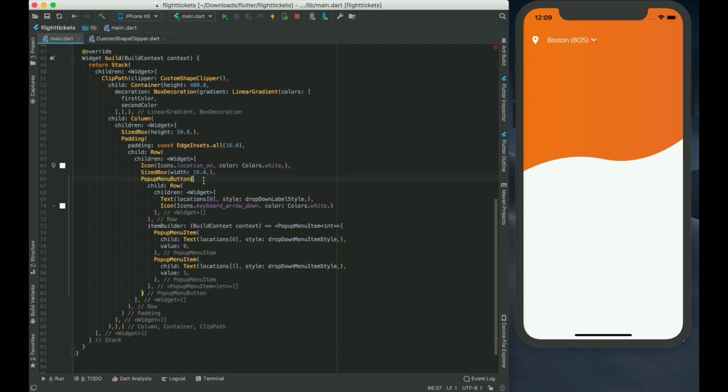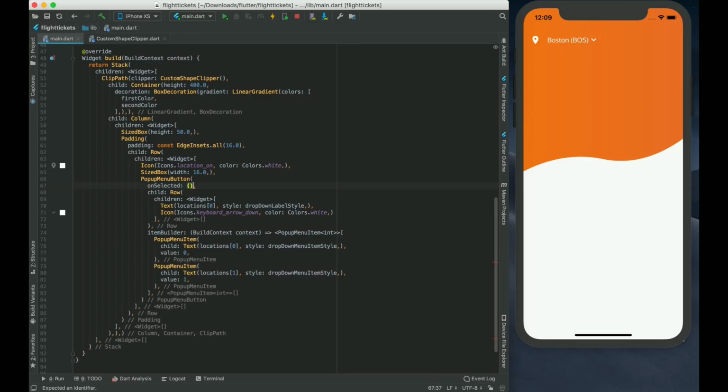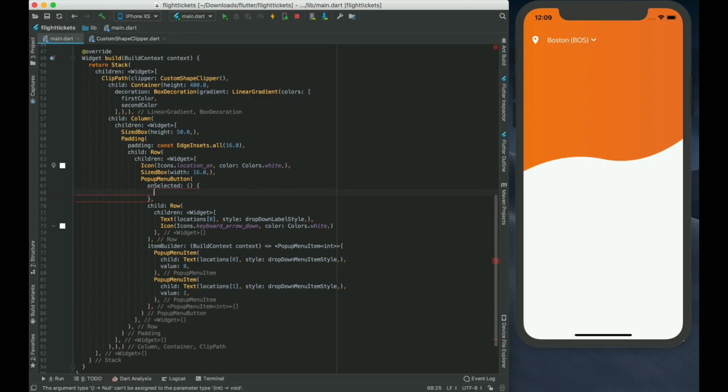In pop-up menu button you have on selected. On selected will return a callback, with a value inside it which will be the index. Now why index only? Why not a string? Let us try. Can it take a string? No, because it has an item builder of pop-up menu item of int type, so it will only take int type, right? This will return an index, and the index will have the value of this 0. Fine. Now let's do it.